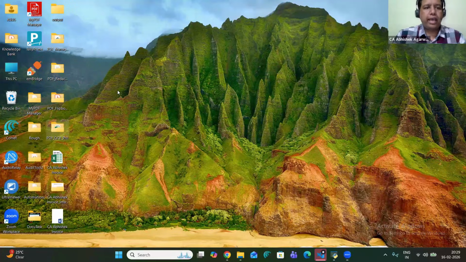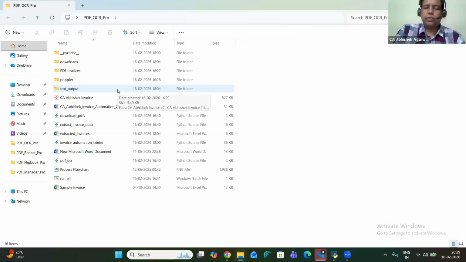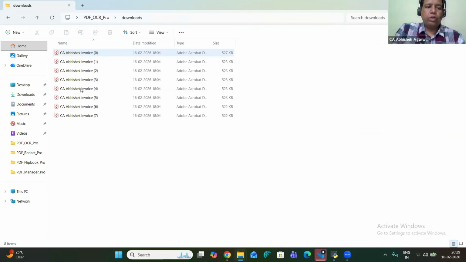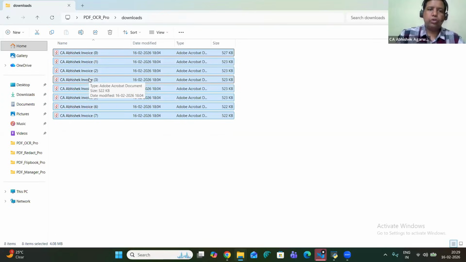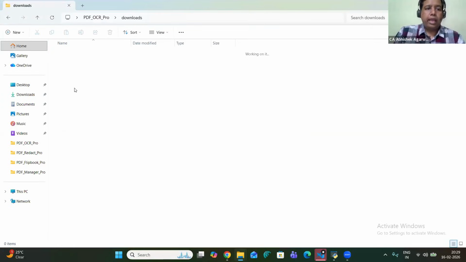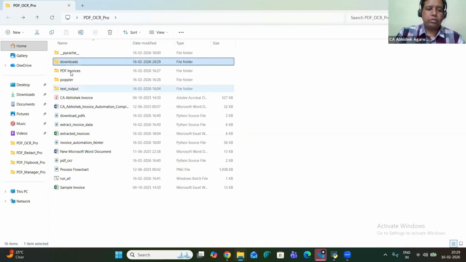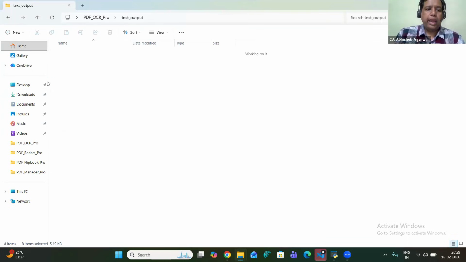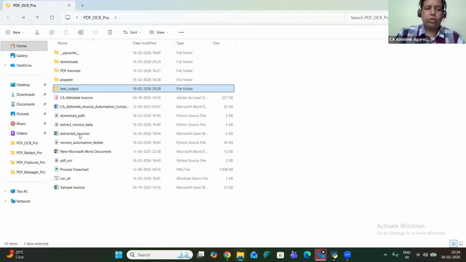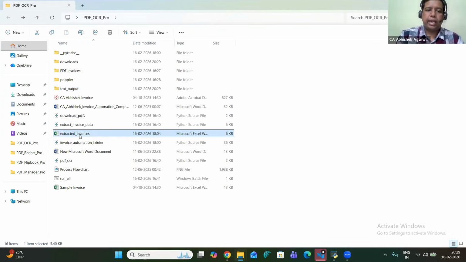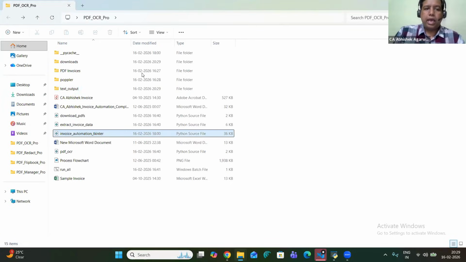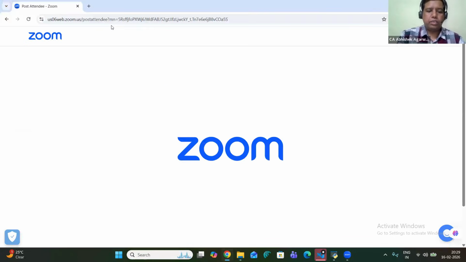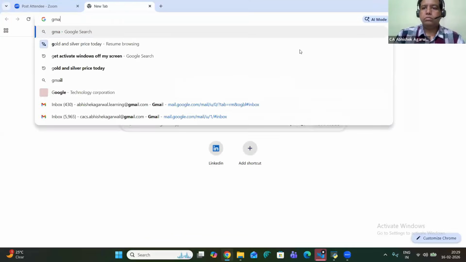Okay, sir. So now we have a PDF OCR extraction. We were talking about OCR, so there is OCR involved in this. We have a downloads folder. There are a few invoices in there. I'm deleting those invoices now. I will show you the entire process. And there is the OCR reading done through text. I'm deleting that as well. And now I have an extracted invoices Excel file. I'm deleting that as well. Done. I'm going into Gmail.